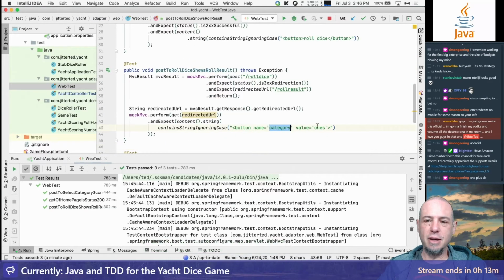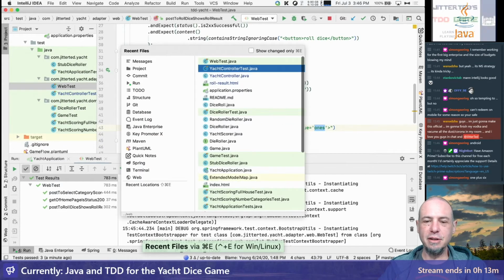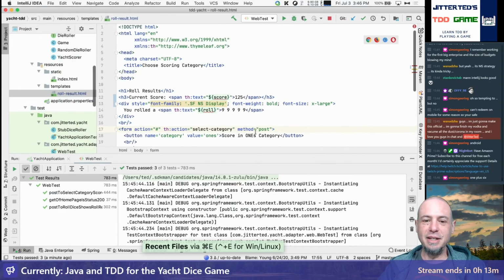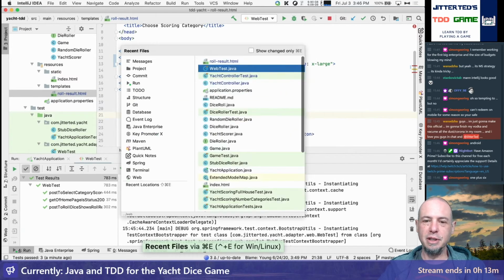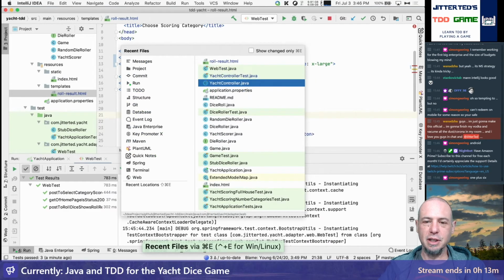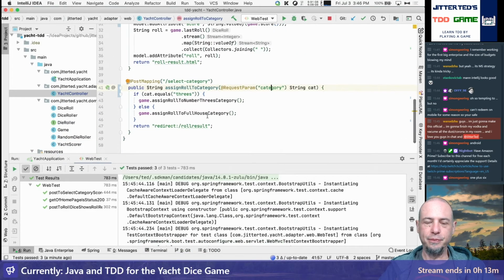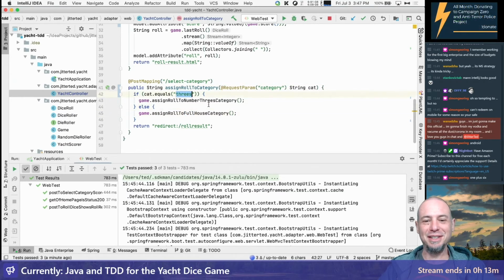So button name, category, value ones. Oh, actually the button, all right. The button does have it because the button has the button name and values. So this should just work. The problem is, why wasn't it? Oh, because we were assigning it to full house if it wasn't threes. Okay, so we need to kind of fix that.